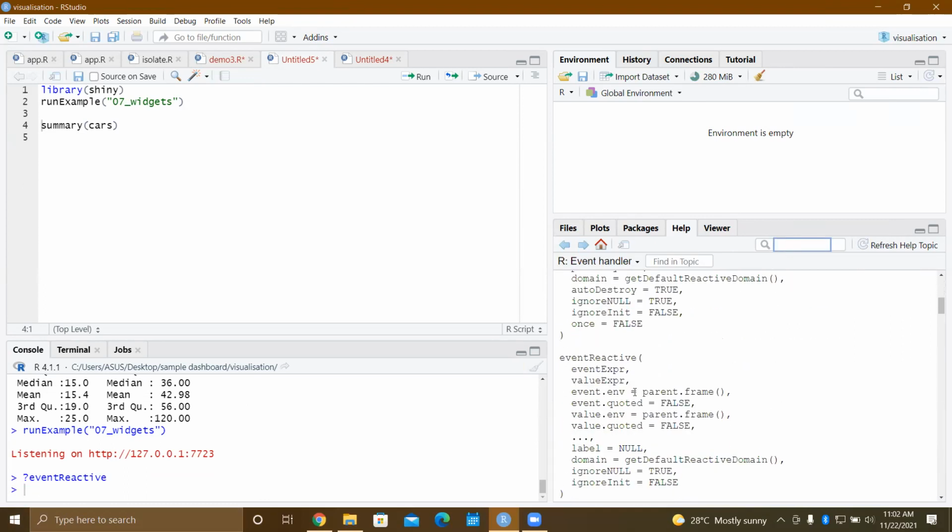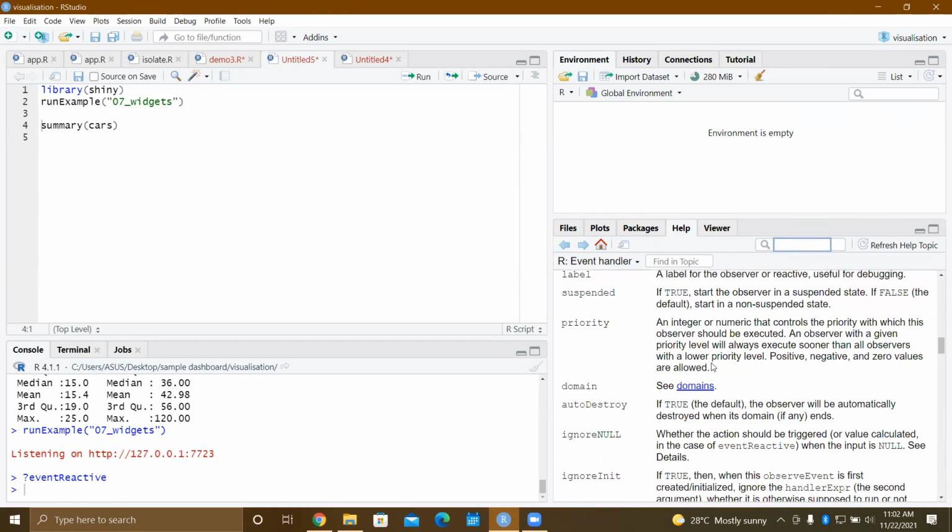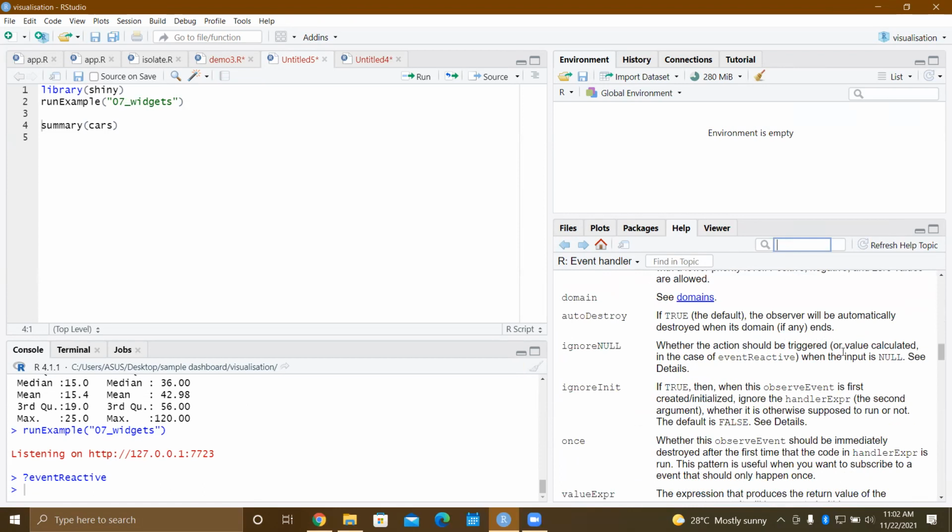So observe event reactive, ignore null is going... whether the action should be triggered and the input is null. Okay, so when no input is given, it just shows the default. That is the thing: the action should be triggered.